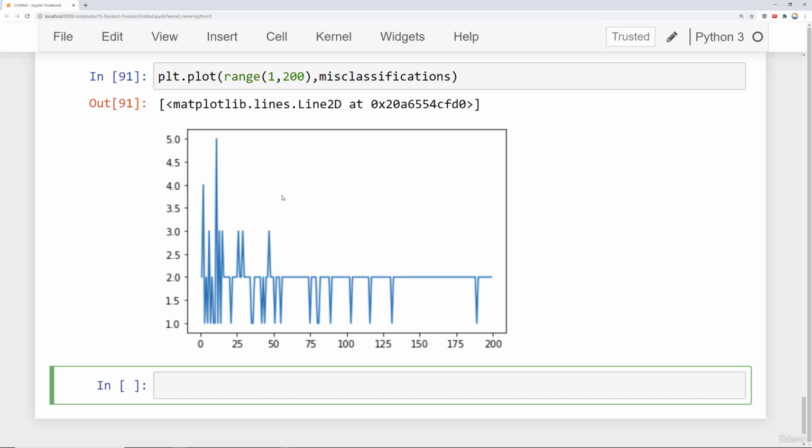Okay, that's it for this lecture series. Coming up next, we're going to talk about using random forests for a regression task, that is, a continuous label. I'll see you there.